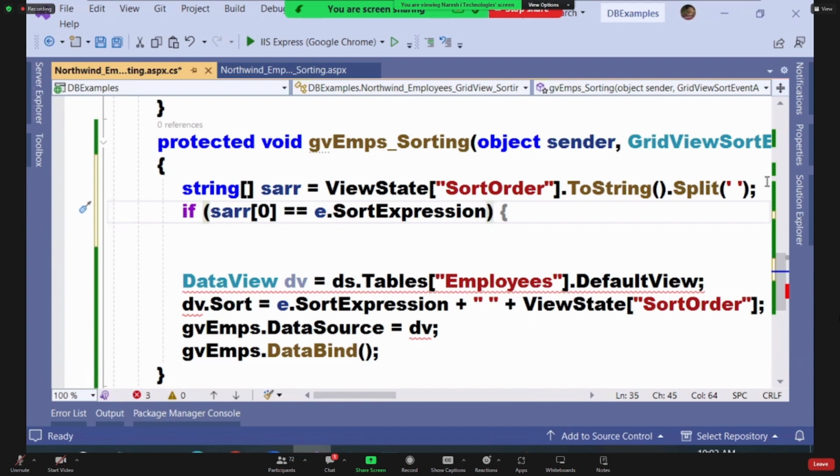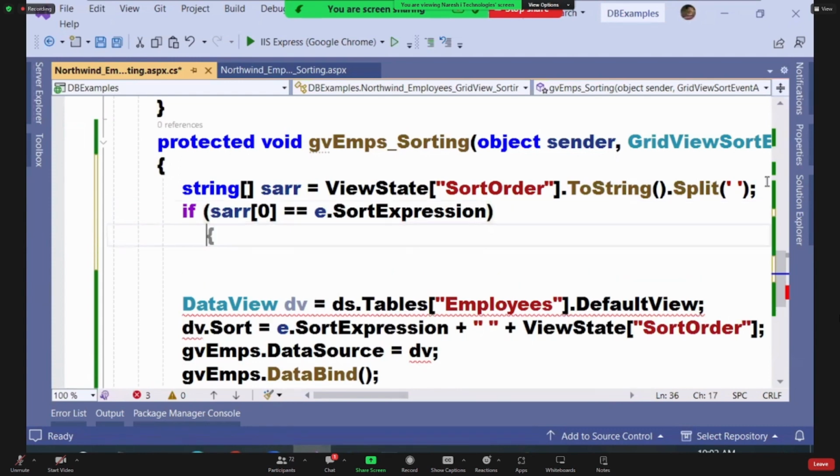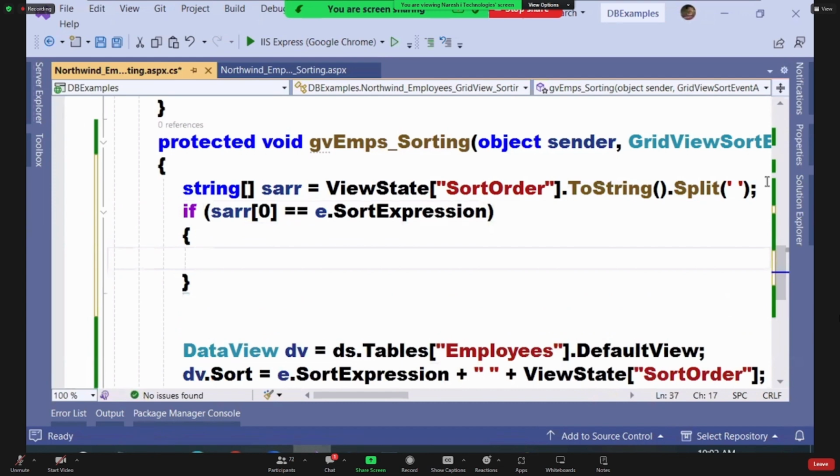The column name stored in the view state and the column clicked by the user are both the same. What is in the view state? Employee ID. The user also clicked on employee ID. Both are the same. If the column is employee ID and the user clicked on first name, both are not the same. If they are the same, what should you do? Ascending should change to descending, and descending should change to ascending. Understood?